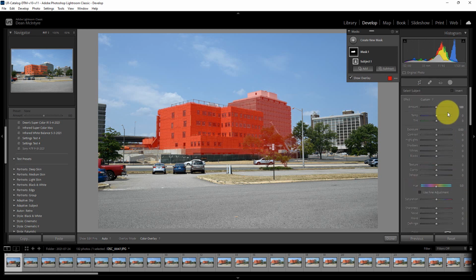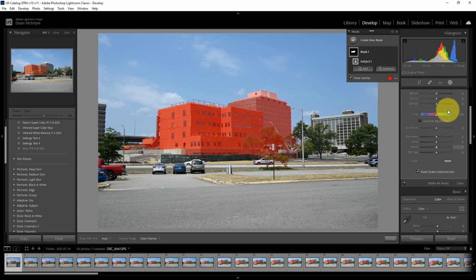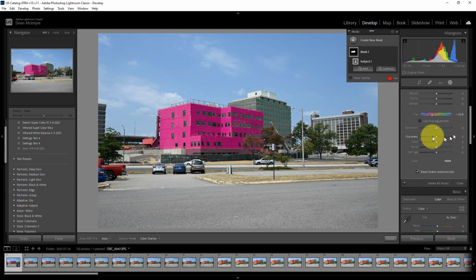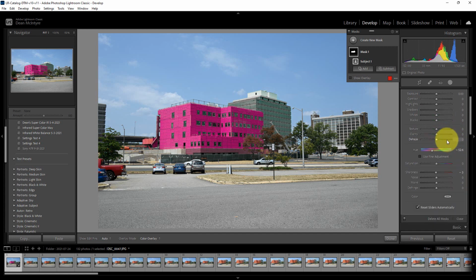So right here we have all the things, all the effects that it will do with the masking here. So like, for example, if we go down to hue here, we can change the hue of the building. But we also have a lot of other effects, like we can change the sharpness of it. We can either make it sharper or less sharp. You can see it kind of blurs when I go over to the one way, and it sharpens when I go over to the other way. We can do the same thing with noise and such.